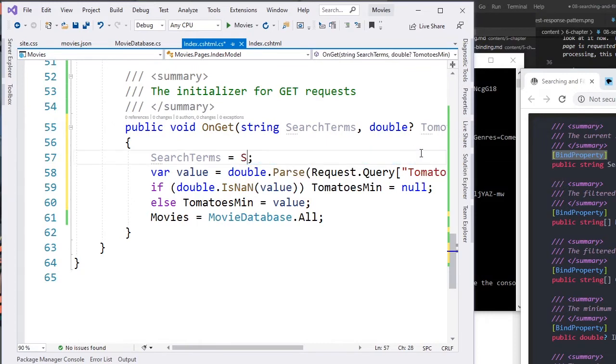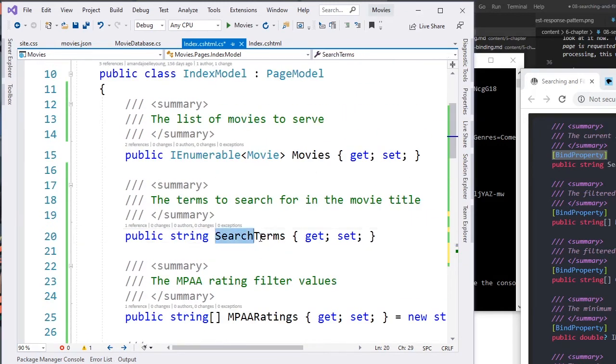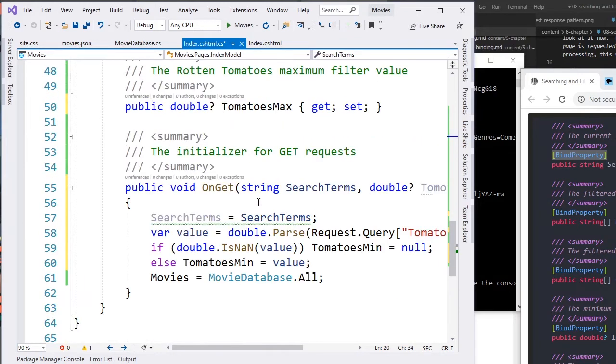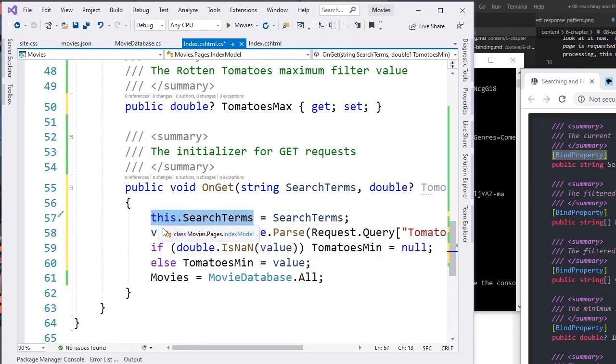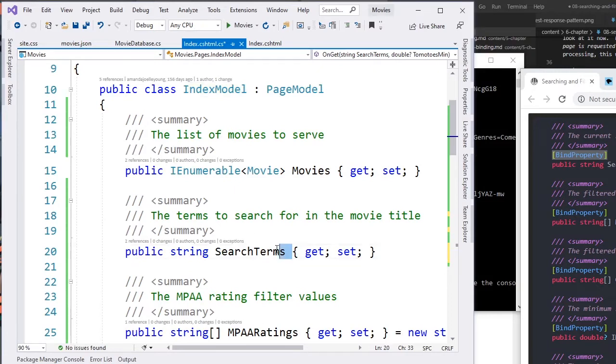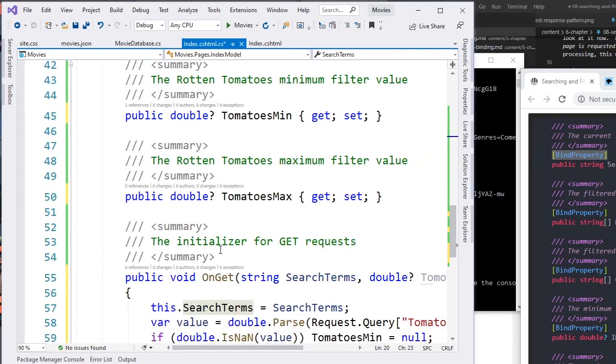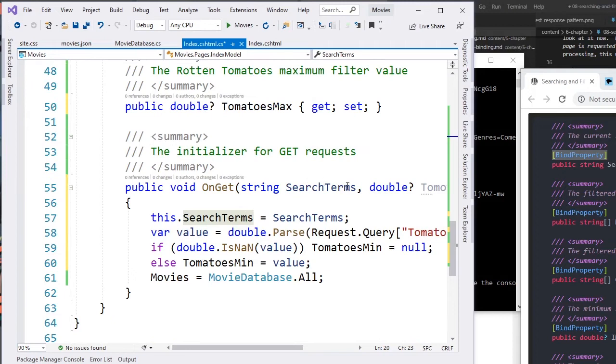So here we would set this equal to the search terms, and notice that because we're using the same name, search terms here and search terms here, C# needs to know which is which. It's going to use this one by default, and here it's complaining that you're setting a variable back to itself, because technically it's looking at the same one. But if we put this period in front of it, we're saying that this search terms is the class variable, so this instance variable up here. So we're setting that variable equal to this argument. And we can do the same thing for the tomatoes min.